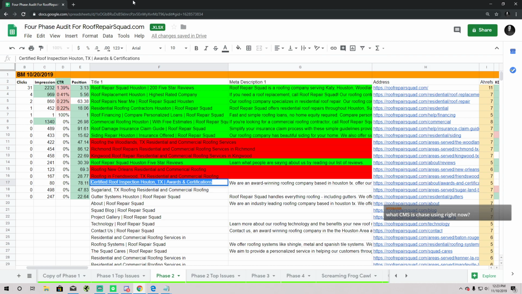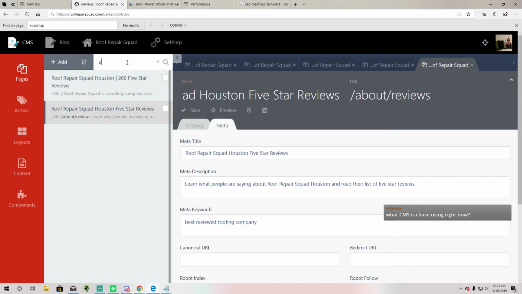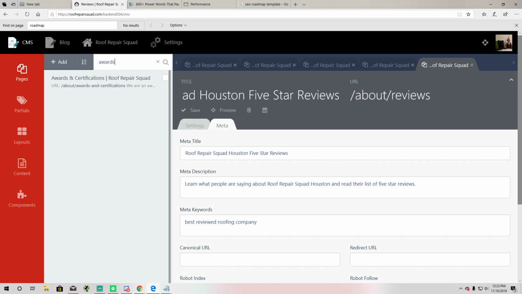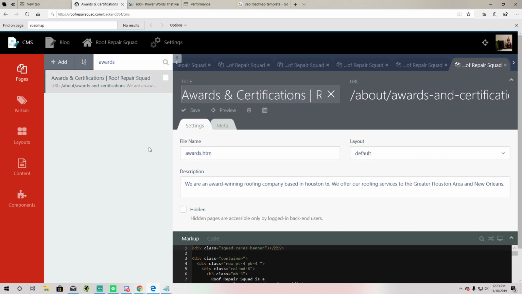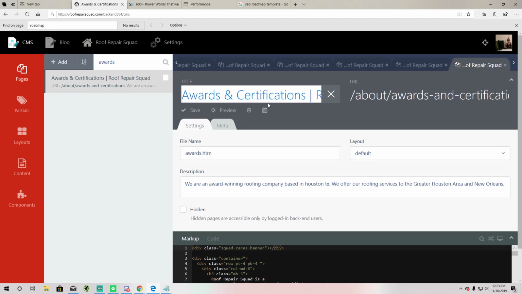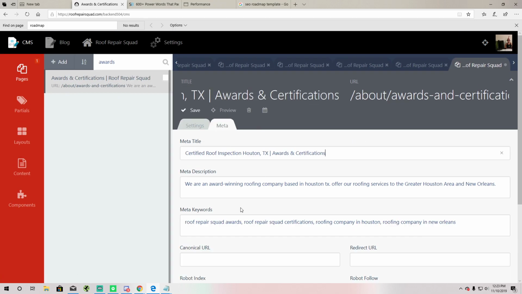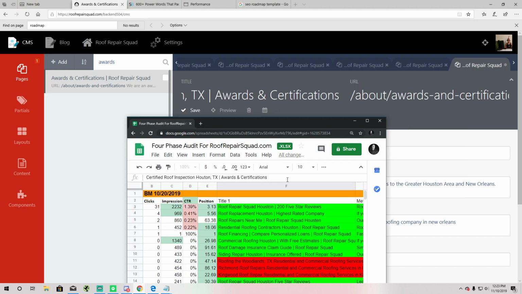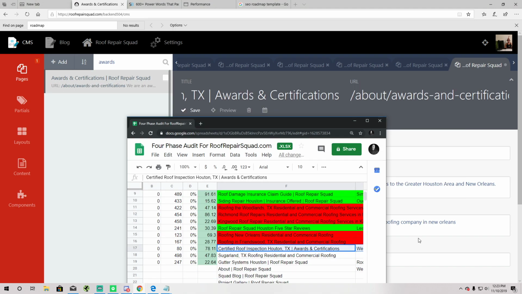Certifications. So we're almost done with this section. What CMS am I using right now? Honestly, I don't even know. It's just a real weird CMS, honestly. Real strange.